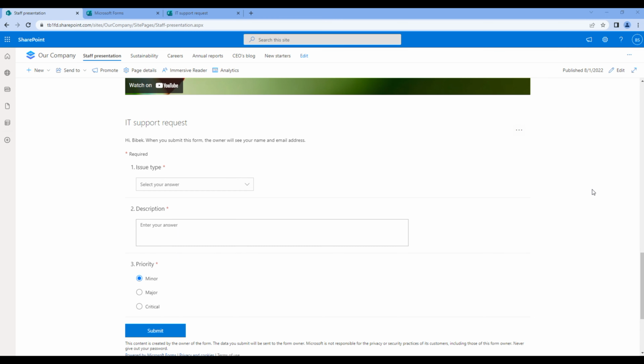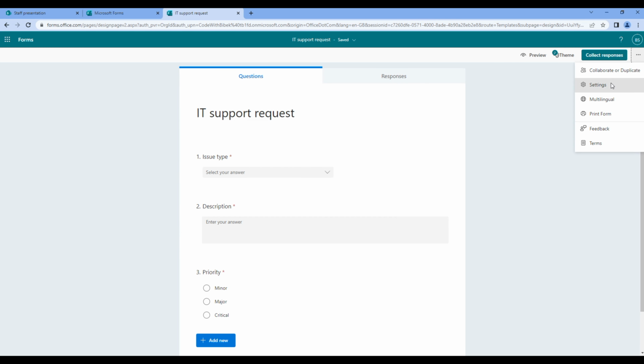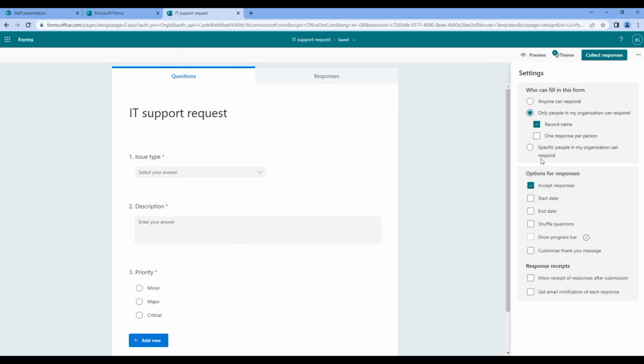Now let's check the settings of this form. So go back to IT support request, click three dots and setting. The first one is who can fill in this form. We got anyone can respond, only people in my organization can respond, and specific people in my organization can respond. Then we have additional option for responses, like we can set our own start date and end date to collect the response, and we can also customize the thank you message.